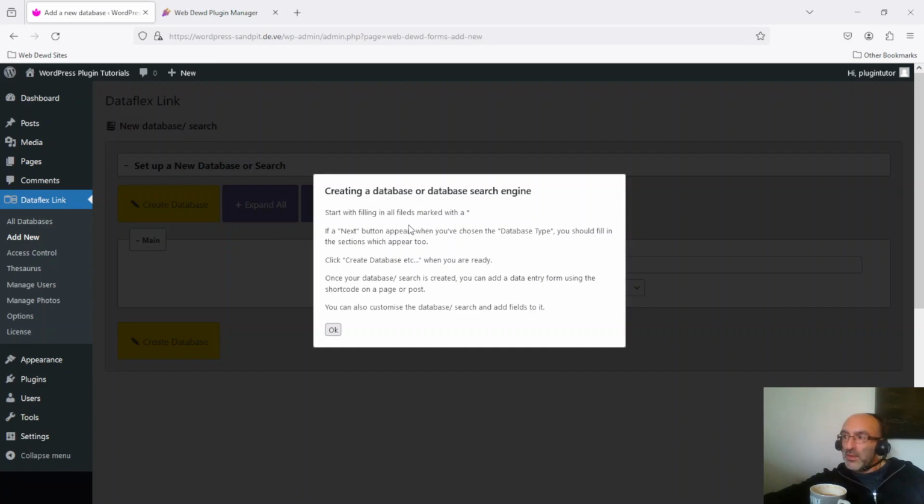We'll start filling in the fields marked with a star, and then if a next button appears when you've chosen the database, you should fill in the sections which appear too. And then we'll click Create Database when we're ready. Once our database is created, we can add a data entry form using a shortcode. We'll be able to add data to that database.